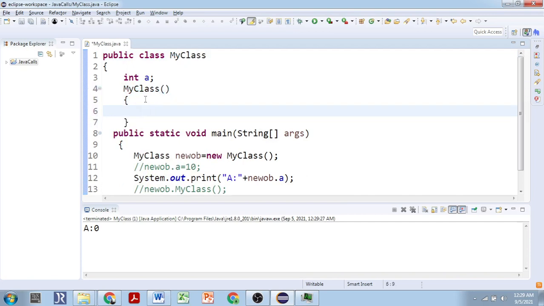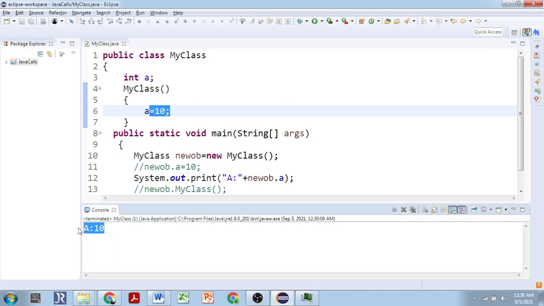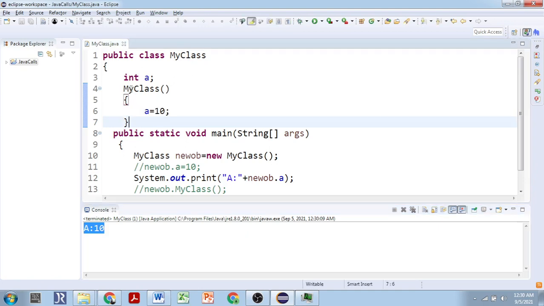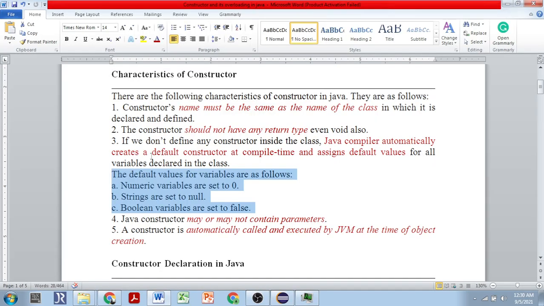What we'll do, we'll write a equals any value we can give. That value will be assigned now. Now if you execute this, then what will happen? This 10 value will be printed. The value of a is equal to 10. So the default values are provided over here if you don't do any sort of initialization using the constructor. Sometimes we use the constructor to give some default value to the instance variables of the class.